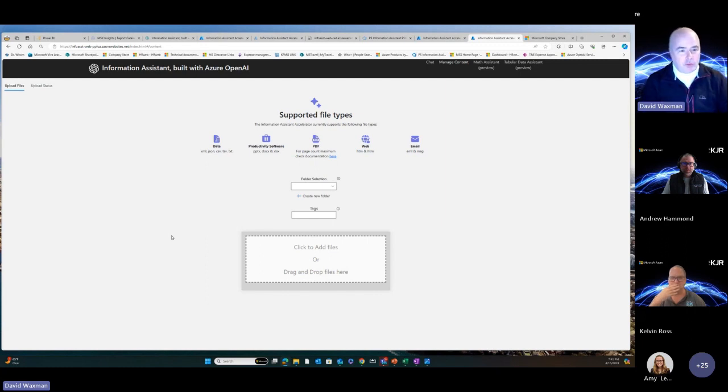The tax law for 2021, 500 pages. I don't want to read the whole thing, I just want to ask questions of it. Drag and drop. Furthermore, we also give you the ability to provide only a subset of the data. Now, why is this important?